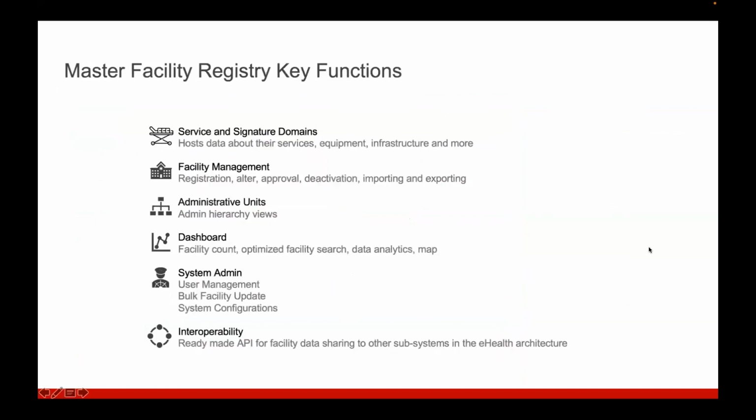So the key functions of the MFR are multiple and have amazing features. The first important one is the service and signature domains. It houses data about facilities, services, equipment, infrastructure, and so on. It also allows you to view facility management and administrative units, and it has impressive dashboard functionality, which provides insights and data points for important decision makers at all levels. And of course, there is interoperability, with a ready-made API for data sharing among other subsystems, thanks to the FHIR technology.